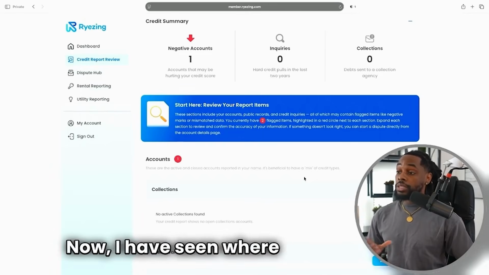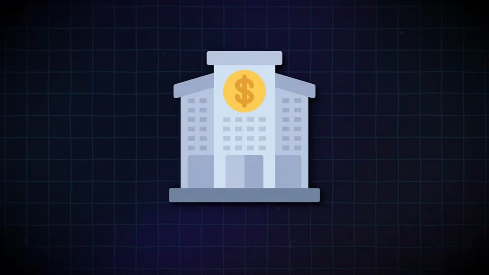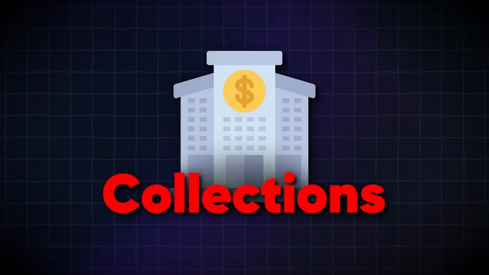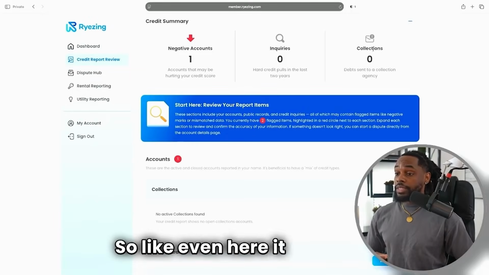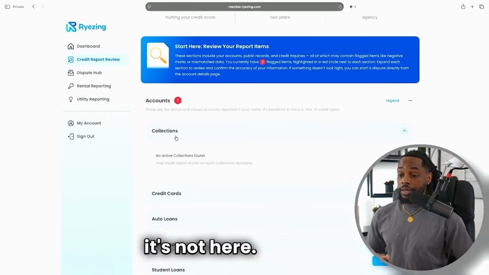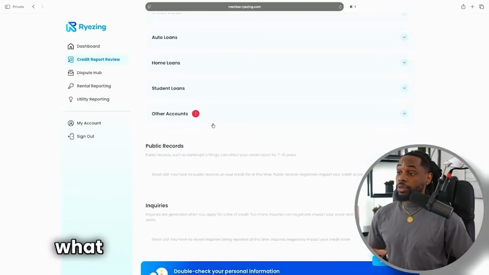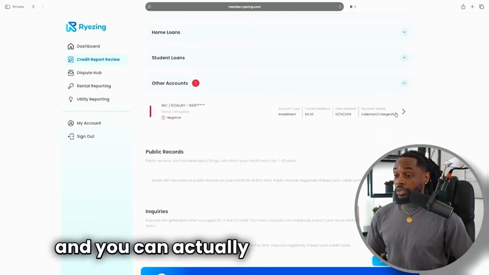Now I have seen where some companies will change where their collections are actually listed. Instead of listing them as collections, they'll be listed under a different part, or it'll say other. Even here, it says 0 collections, and if I go to collections, it's not here. But if you scroll down to other accounts, sometimes this is what they do to try to trick how they're put on your credit report. You go to other accounts here and you can actually click on it.